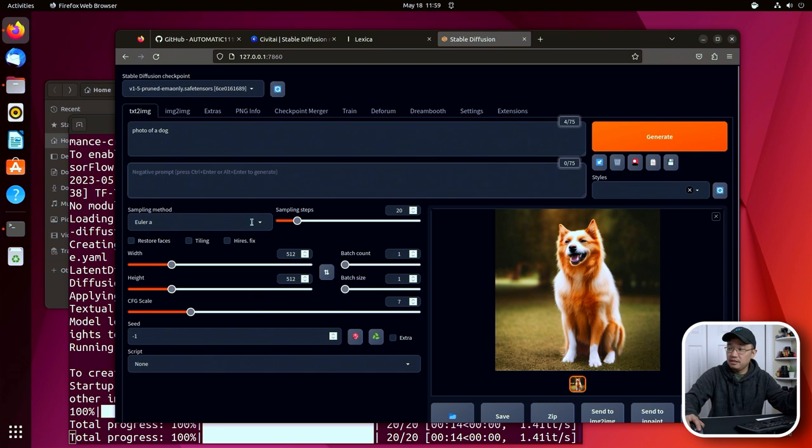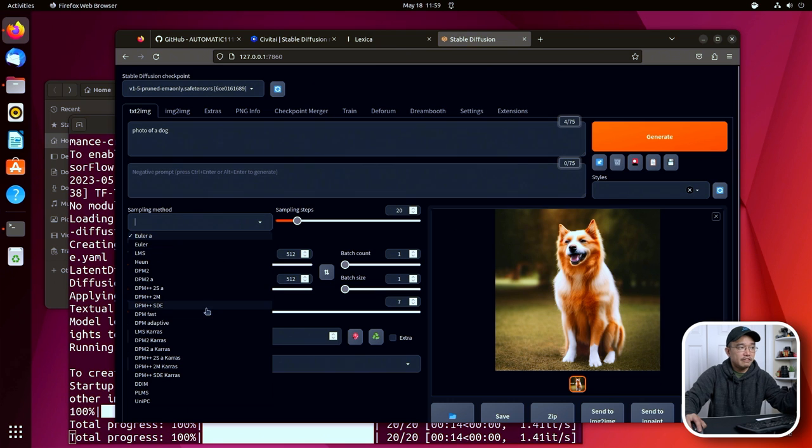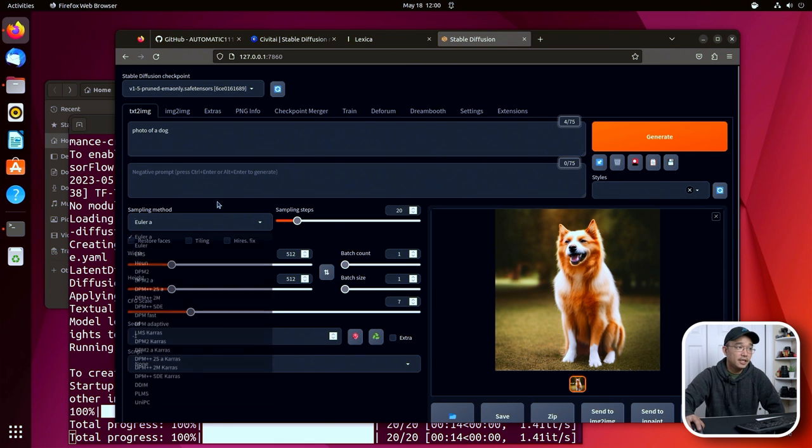You have the sampling method, which gives you different results for different things. If you want a more realistic look, you will probably use DPM++ 2M Karras. There's more about it. If you Google each one of these, they all do a different thing. Rule of thumb is to stick with this one, Euler a. I don't know how to really say that, but that's the rule of thumb a lot of people stay on, but you can change it around and use other stuff if you want.